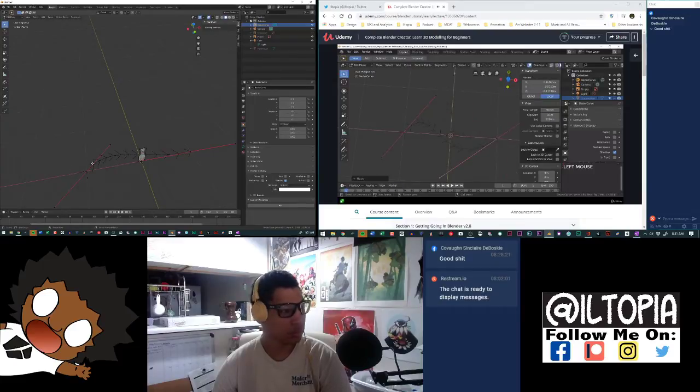So there are many, many options. And curves, we'll get into some more detail about them later in the course. But that is the fundamentals of a curve. You have vertices and then handles, which control how the curve flows.